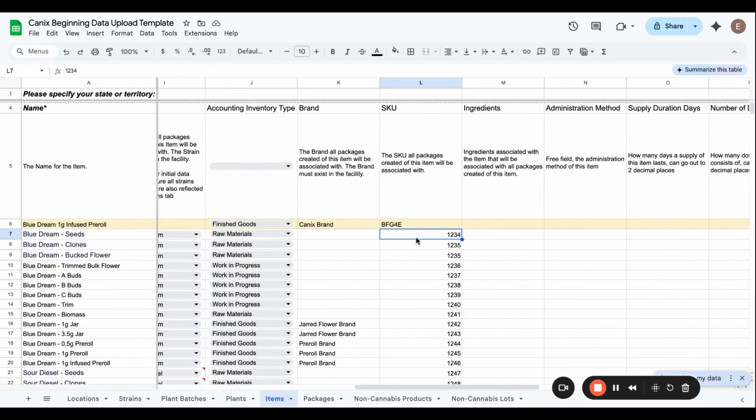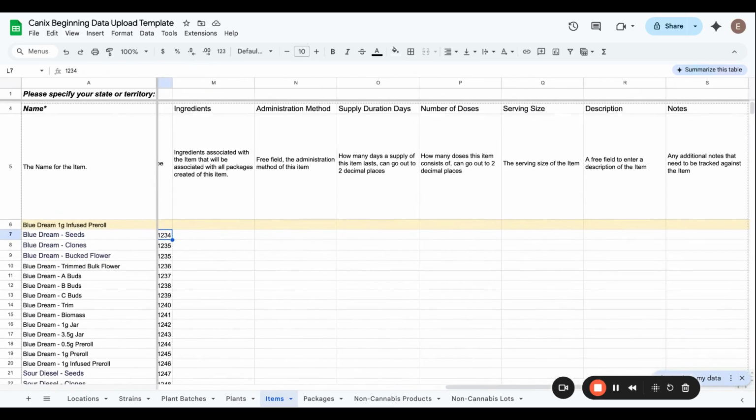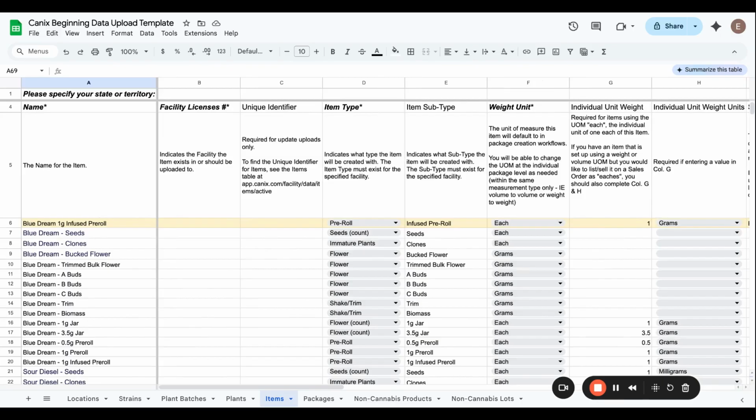And you can add a SKU to your items, which will also appear on your labels if you use SKUs within your facility. There are a number of other fields available to you as well to add for additional reporting information or to assign on your labels, like ingredients, administration method, supply duration days, number of doses, serving size, or description. You can also add notes to your items, and this will be available to you in your items table to review at any point. Now let's go through a few examples of items for concentrate or edible type items.